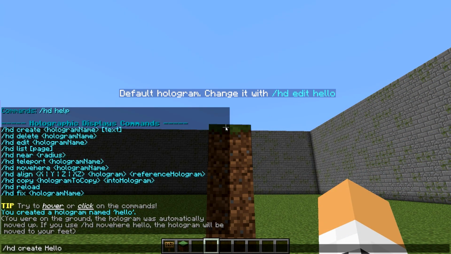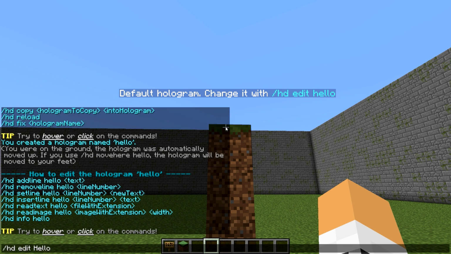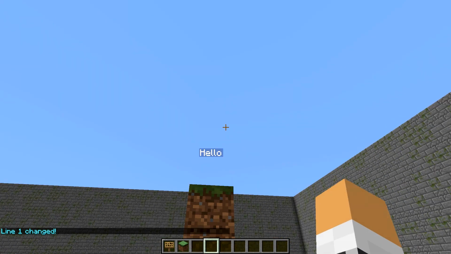To edit that, as it says here, all you need to do is HD edit hello, and it gives you the next few lines. The main one you want to use is set line. Then the name, the hologram line, so that's number 1 there, and then the text. So we're going to put hello properly. So now it says hello.